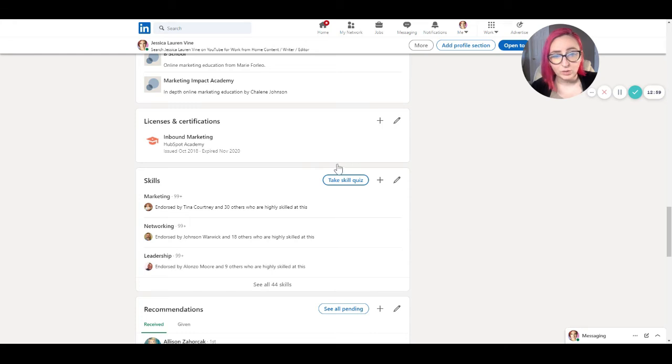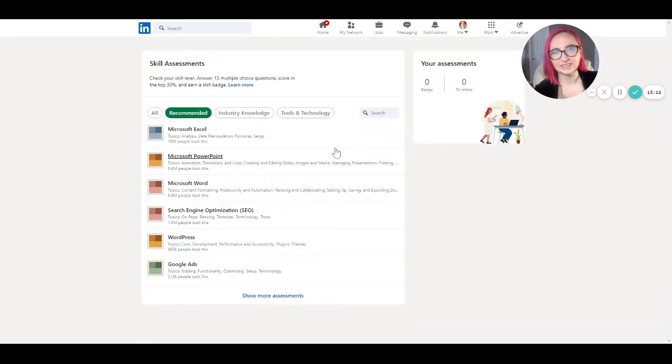Now, you can also take skill quizzes. And don't worry, if you don't pass and it doesn't look good, you can just delete that right off. So you can click the Take Skill Quiz, and they have some recommended ones here that you can just click on, answer questions, and then if you score in the top 30%, you will earn a skill badge, which will go on your profile. So that's pretty cool, right?